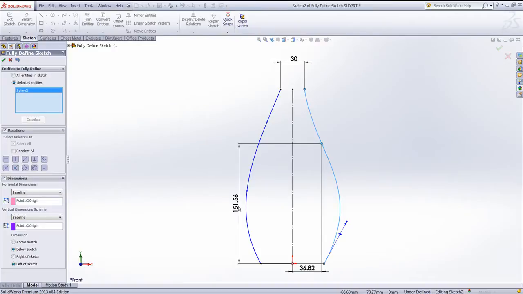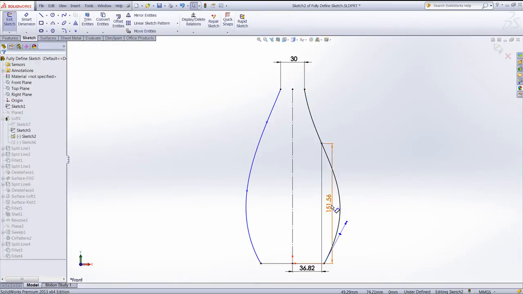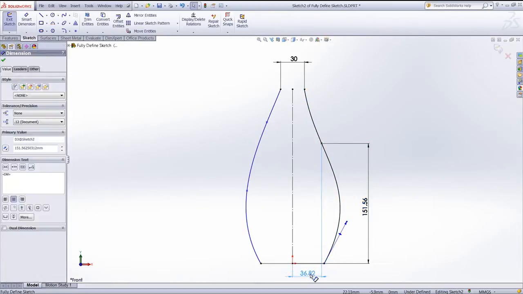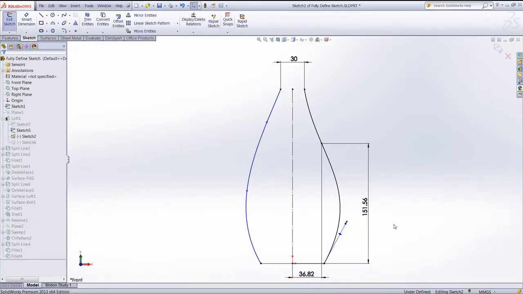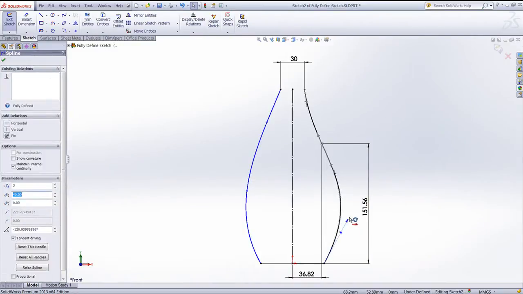You'll see that it puts on two dimensions for me. These two dimensions are just defining that one single spline point in between my start point and my end point. If I had a more complicated spline, it would obviously add more dimensions in for me. If we look at the spline, although it's fully gone black, the handles are still blue, indicating that I can move them around.